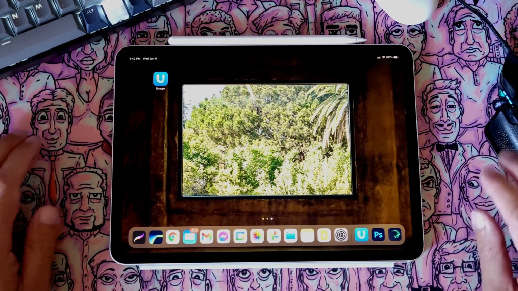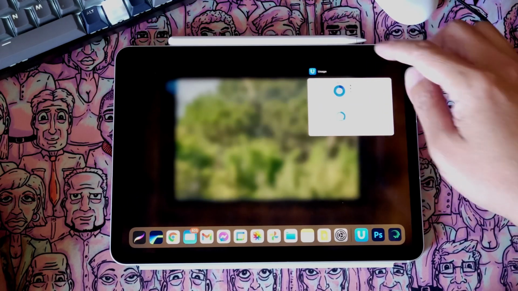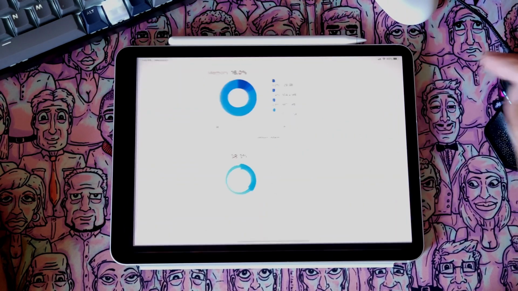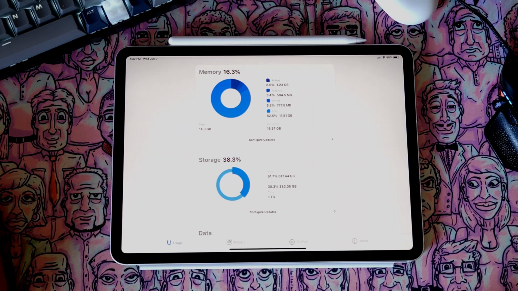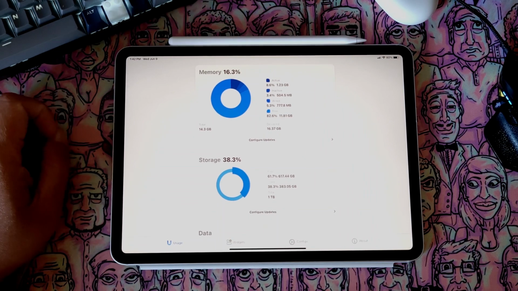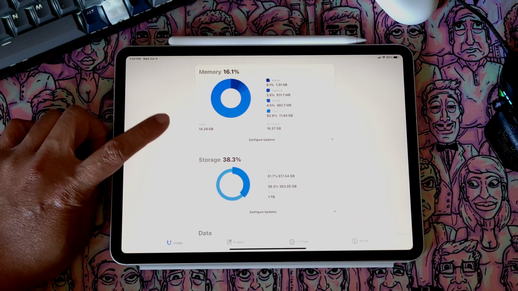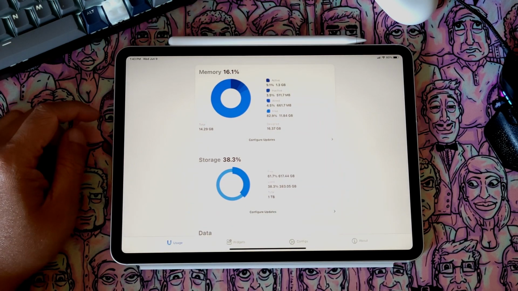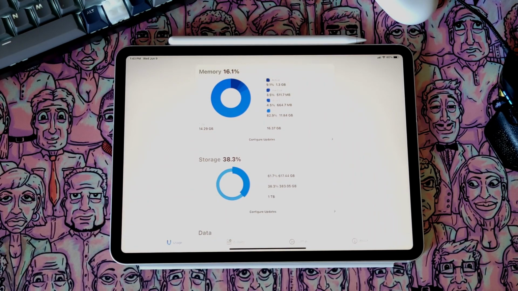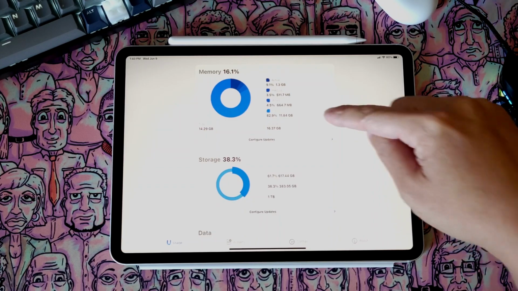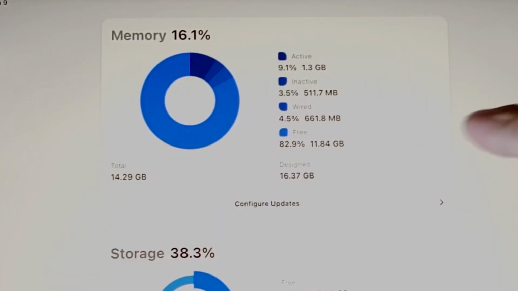So this iPad has been restarted. Nothing's running aside from the usage app. So let's open that up. Here we can clearly see that there is 14.3 available gigs of RAM. It went down by 0.01 because we opened this app, but this is perfect because we can see how much available RAM we have. You can see that we have 11.84 gigs of free RAM.